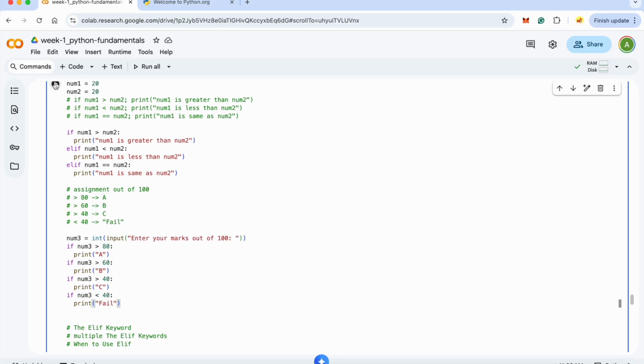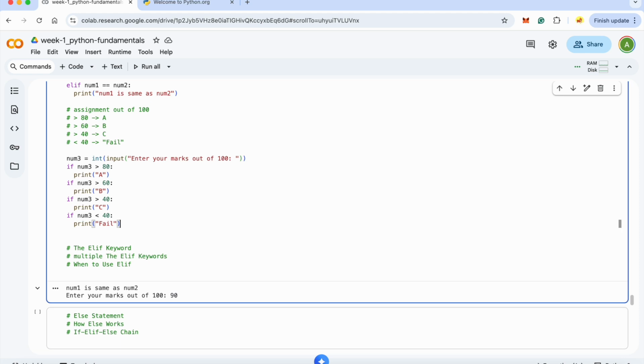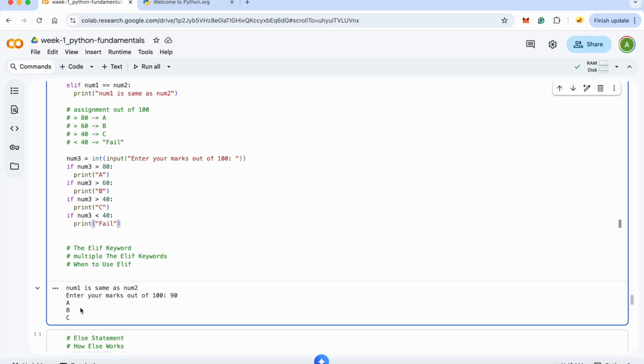Now if I run it and enter 90, you see what I get. At first it will go here, 90 is greater than 80, so it prints A. Next it goes here, 90 is greater than 60, so it prints B. Next, 90 is greater than 40, so it prints C. Next, 90 is less than 40 is false, so it skips it.